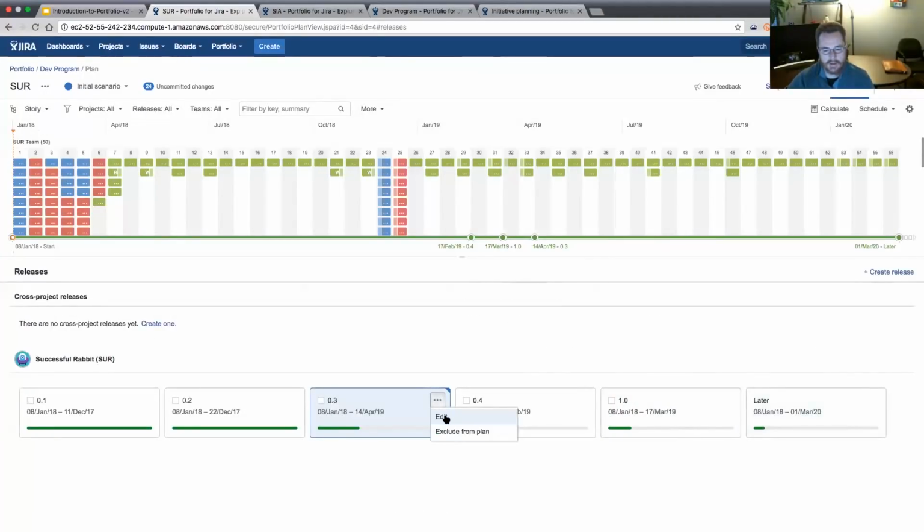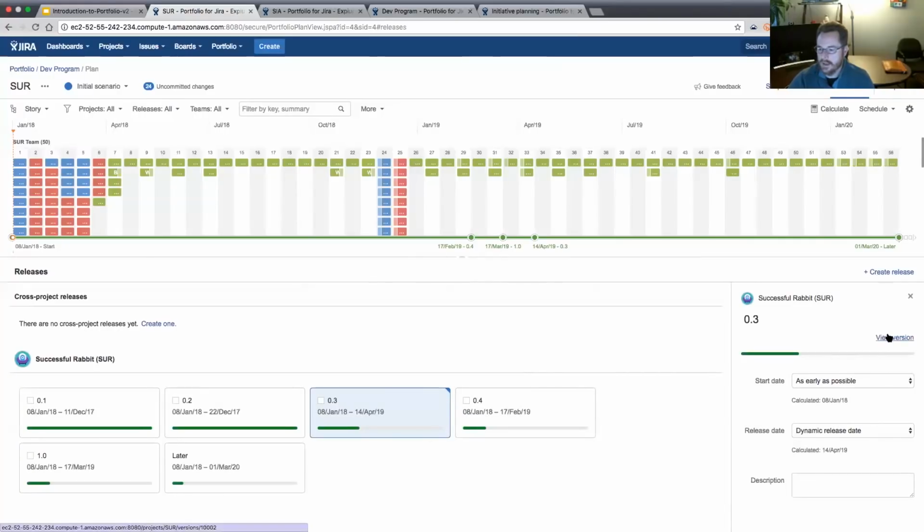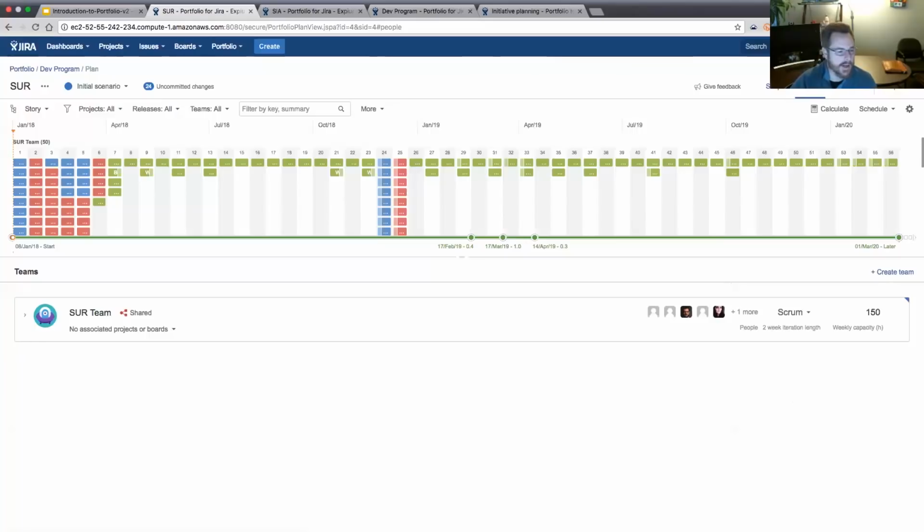So I could actually go to edit. And then if I click view version, that'll take me back to the release hub in JIRA, and then I will be able to make my edits to that release and do some things to improve the overloading of the group there. Now let's go back to my team.